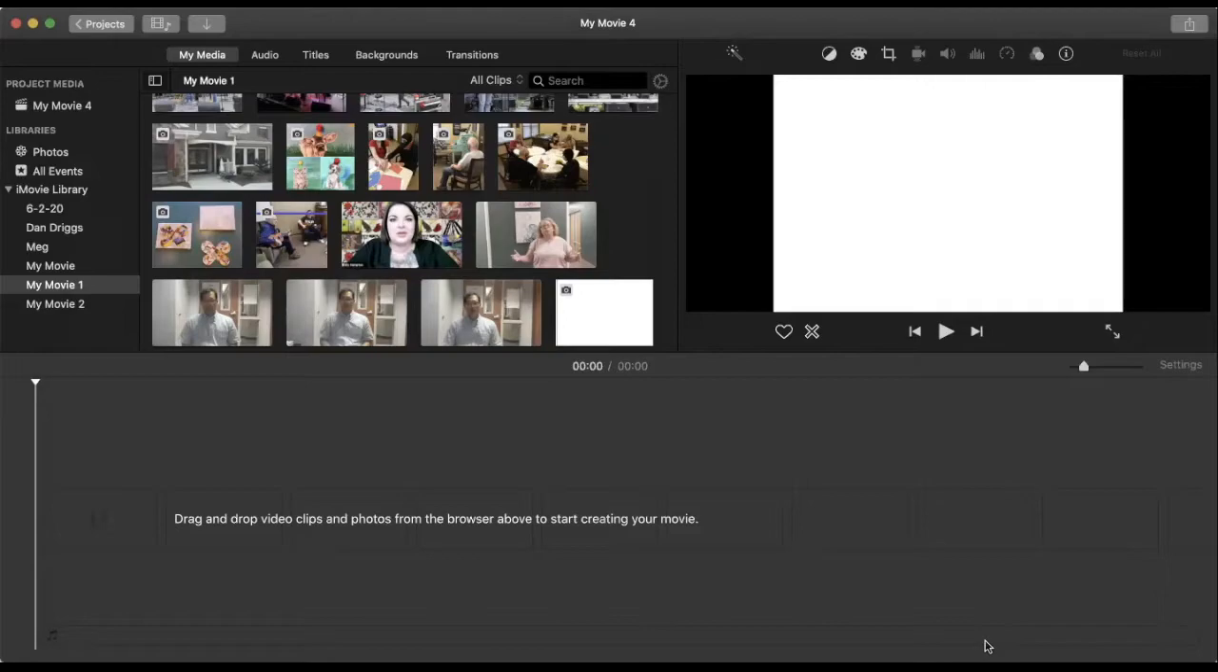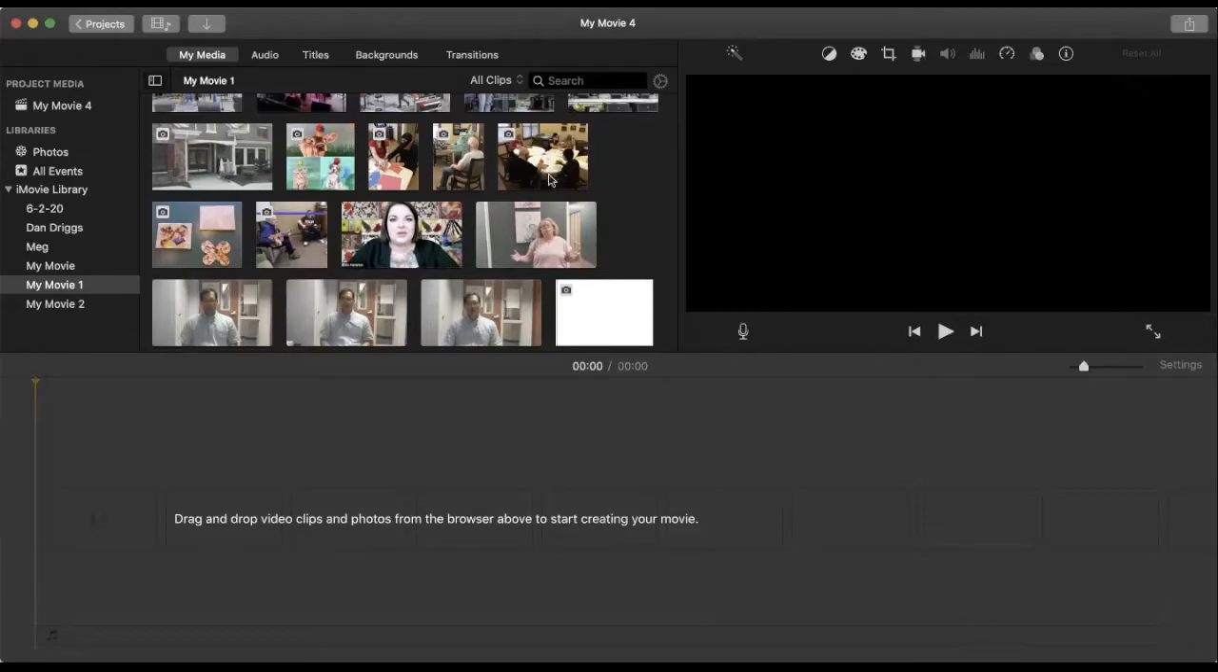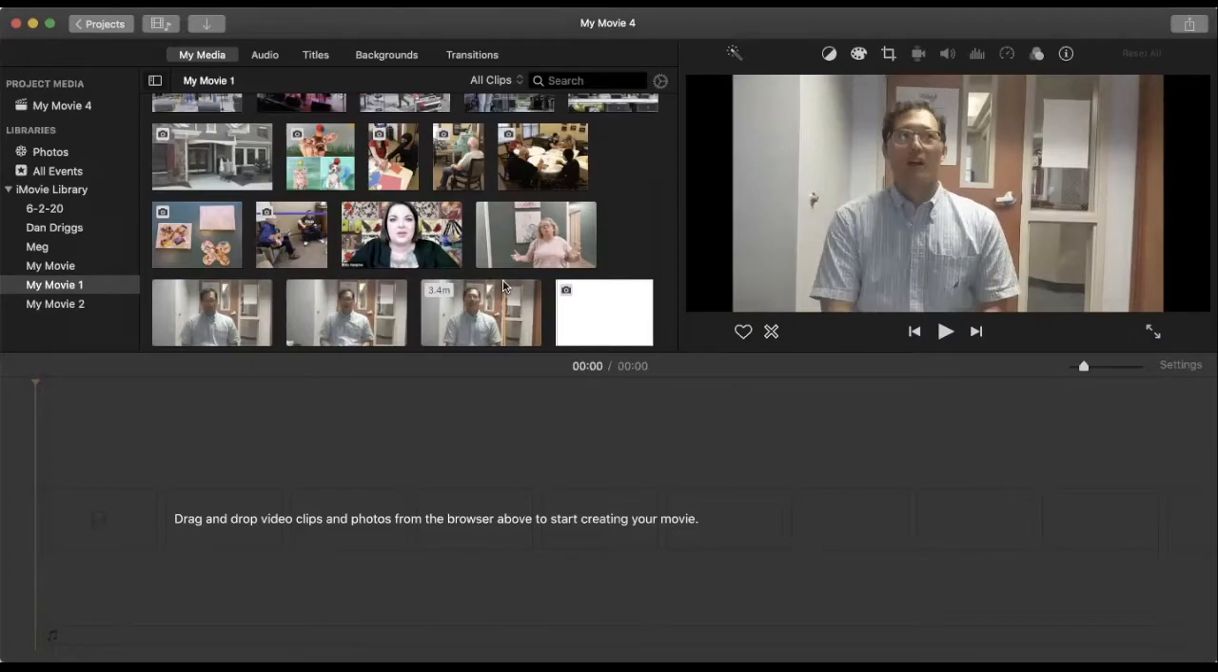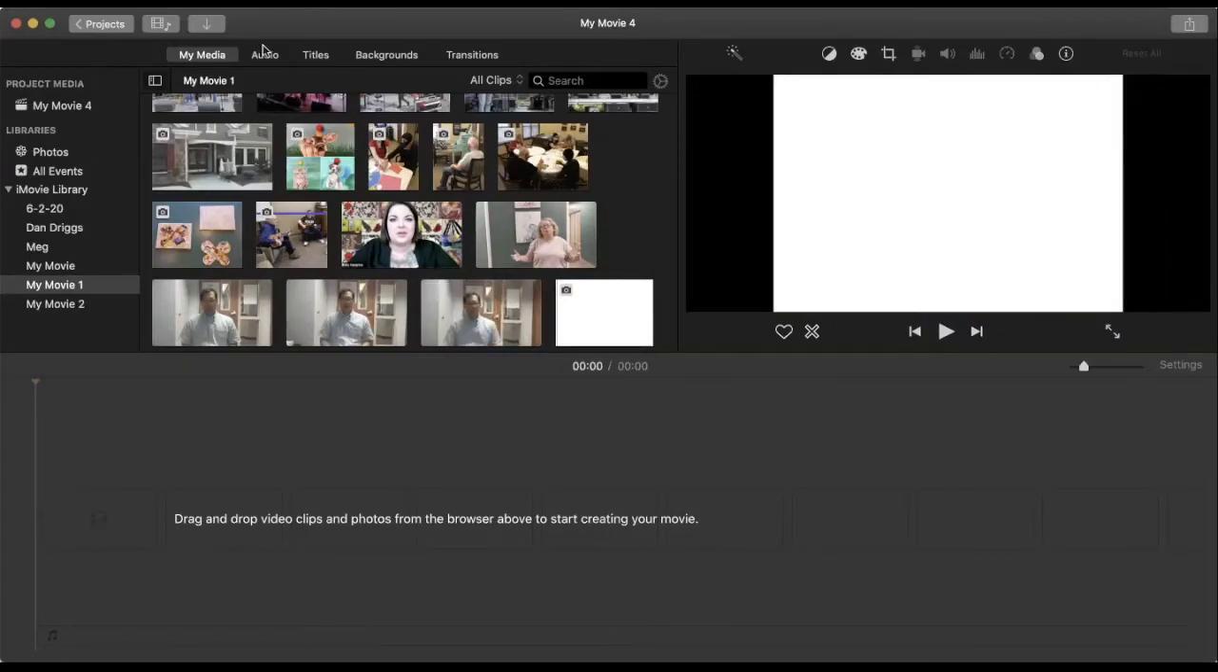I'll give you a quick tour of what this desktop looks like. If you look at my cursor, up here is the media library, so all the clips you're going to be working with. It also has other things you can add, which we'll go through up here, because you can add audio files, titles, which is just the text, backgrounds, or transitions. Today, in addition to showing you how to edit clips, we'll go through how to add titles and transitions to make a really nice looking video.